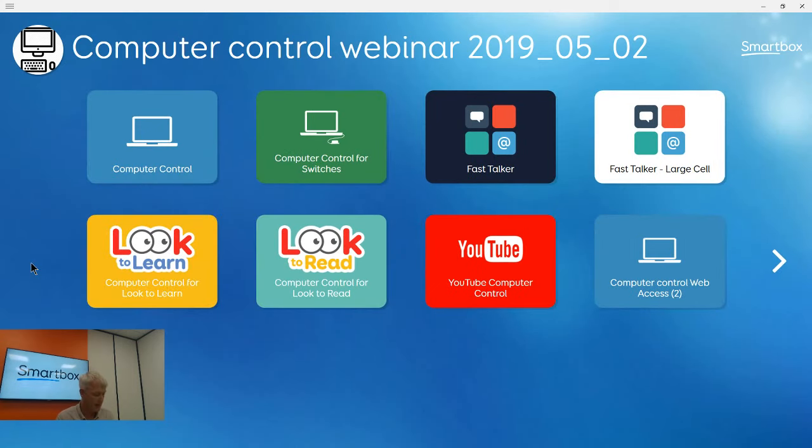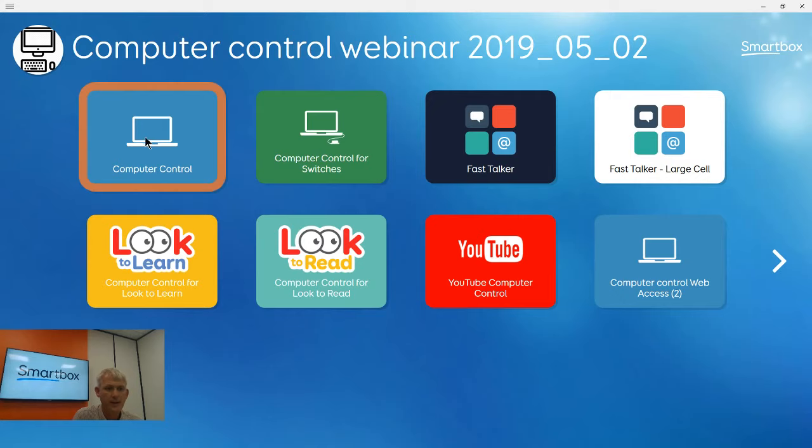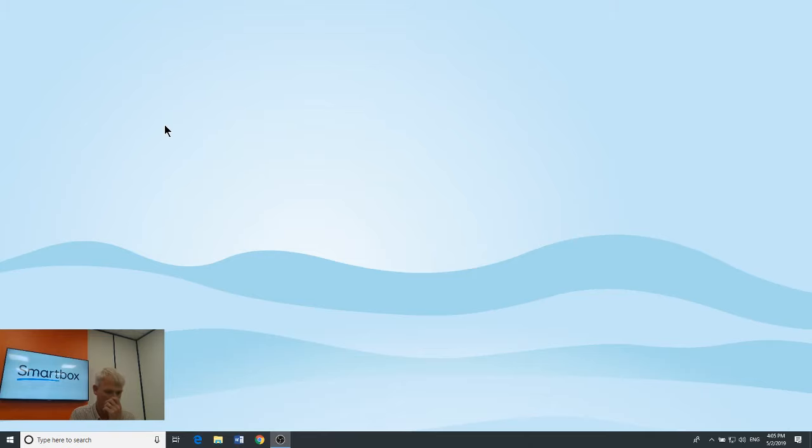So to begin with today, let's have a look at computer control. I'm going to start by looking at the first computer control grid set here, the blue icon on the screen. I'm just going to launch that for a moment.